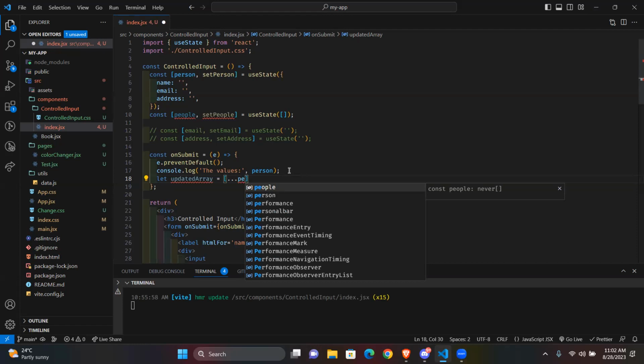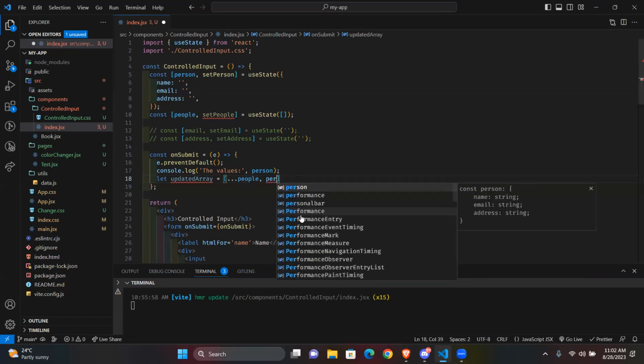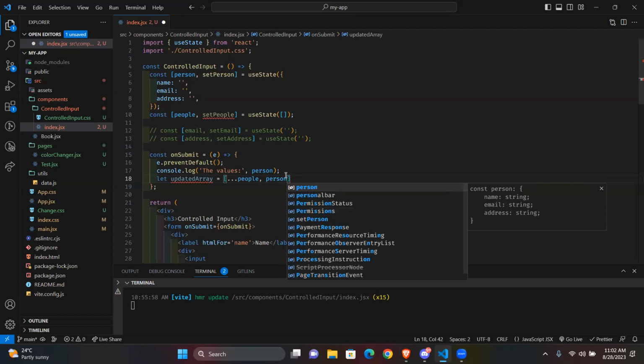Hmm. JavaScript people, come and help me out. So I don't want the conventional push per se. I don't want the conventional push. So I'm supposed to spread people and then add what? Person, right? I think that's the approach.